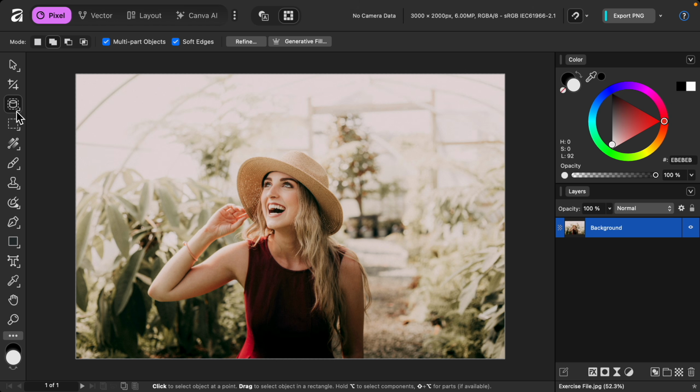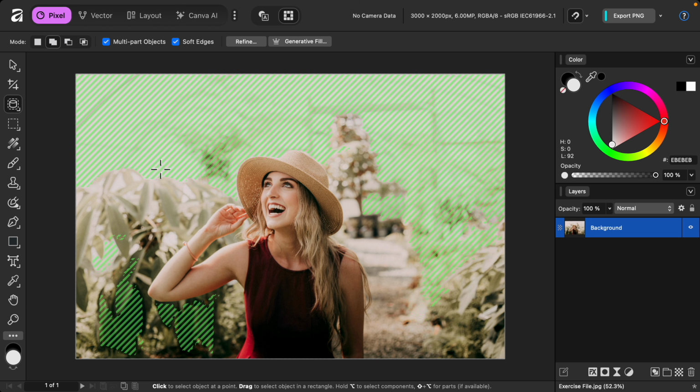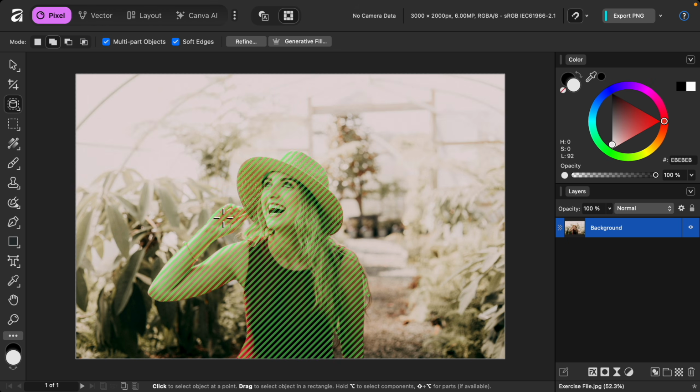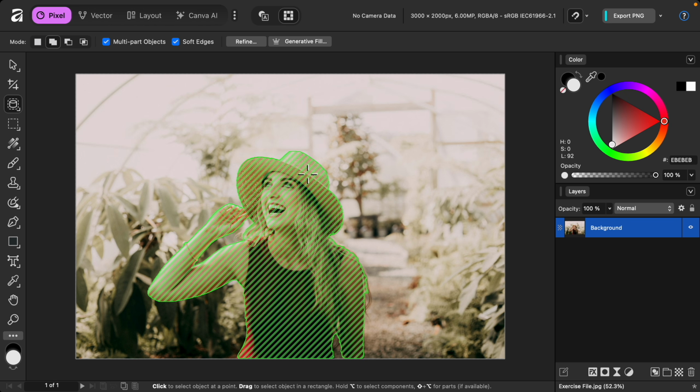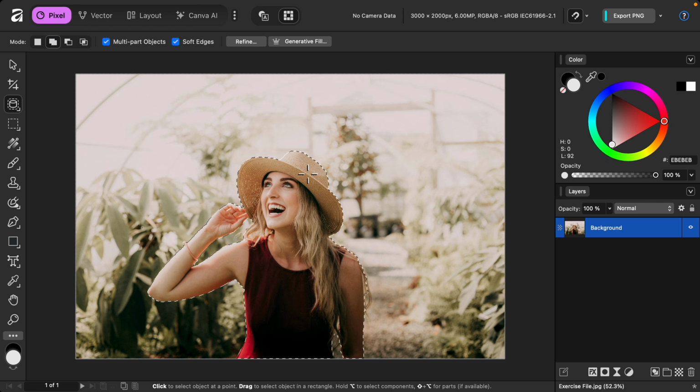To use this tool, you can hover over your photo to highlight different areas. You can see as I hover over the model, she's highlighted. But if you want to select even smaller areas like her hat, you can do this by holding Alt or Option to isolate different parts. For this example, I'll release Alt or Option so that I can highlight the entire model, and then I'll click to make a selection. So just like that, we have our selection made.